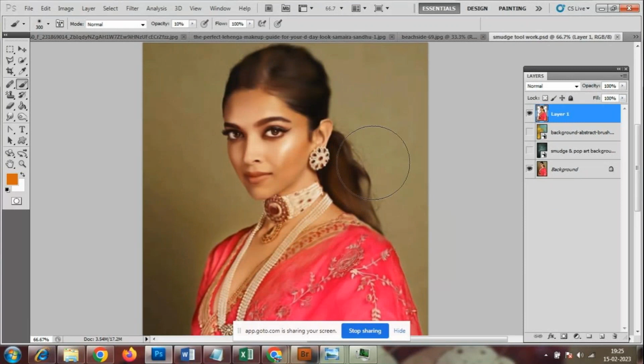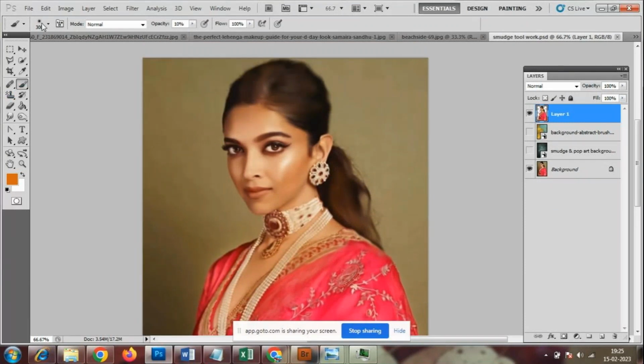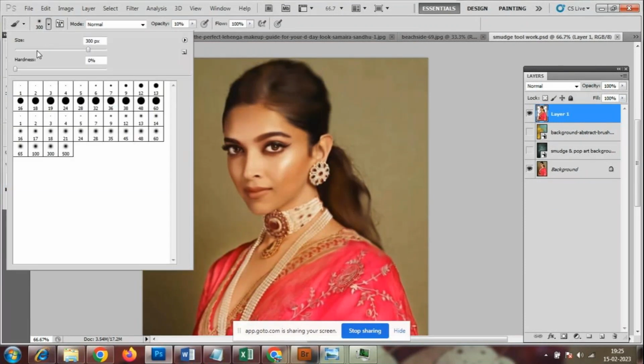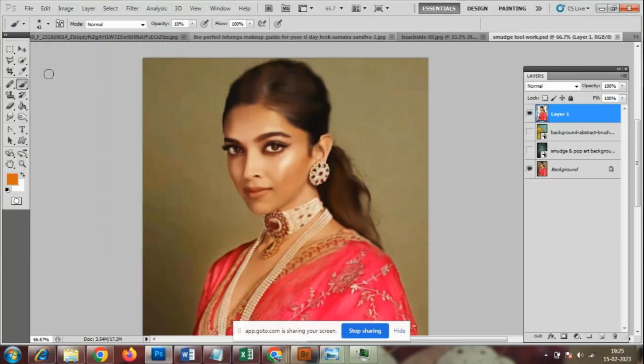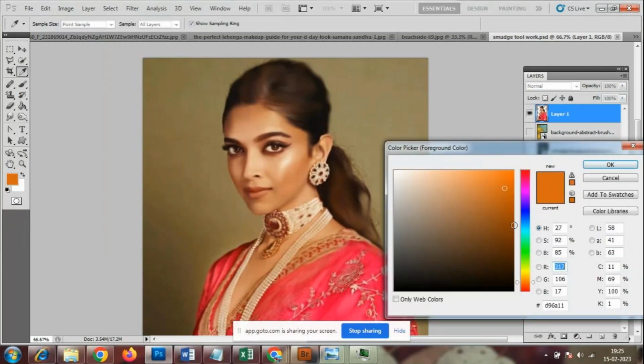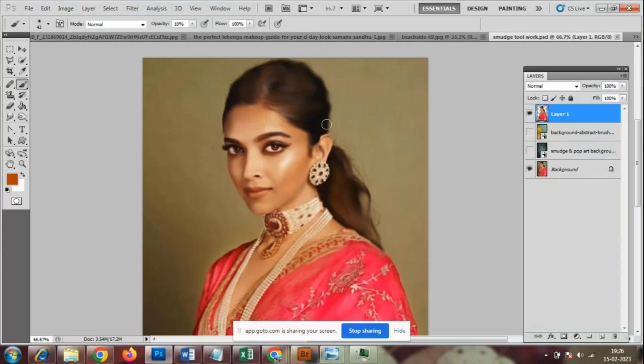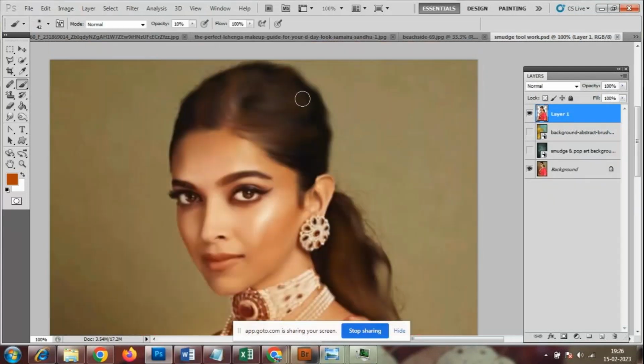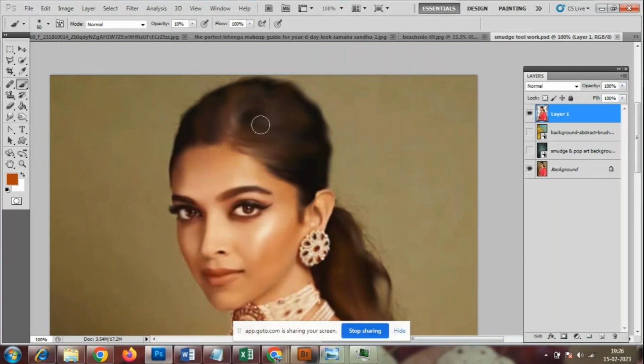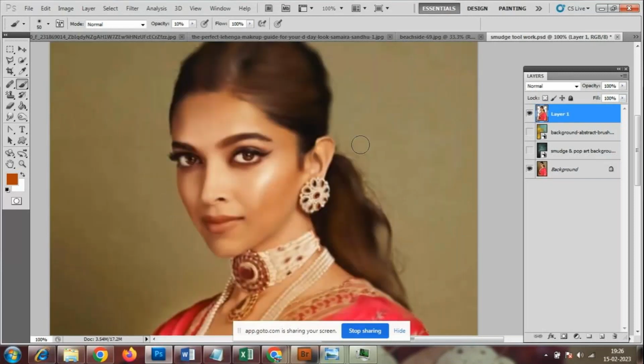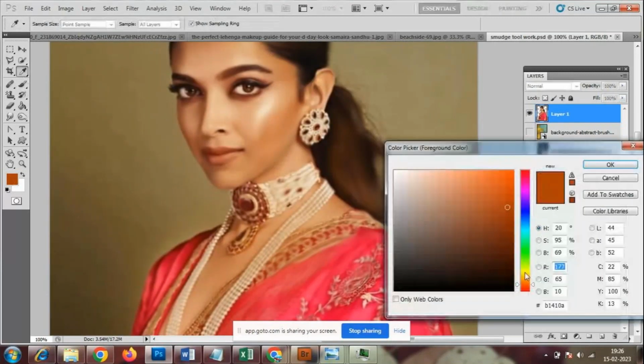Again, wherever you want, go to the brush tool and reduce the size of the brush, and you can give the color. A little bit of some other shade also you can add. Increase the size of the brush wherever you want. So if it is necessary, you can add it.